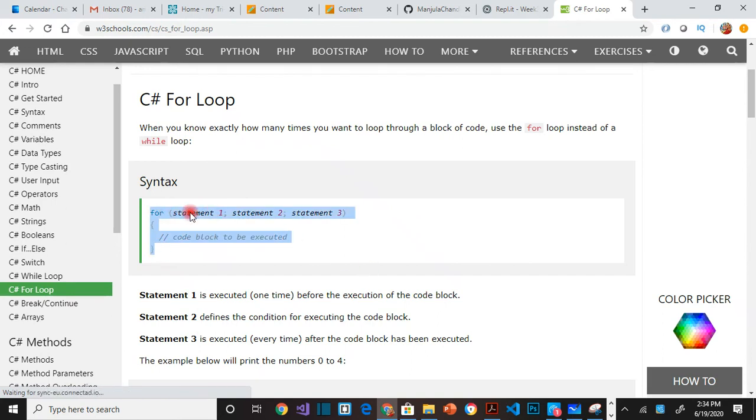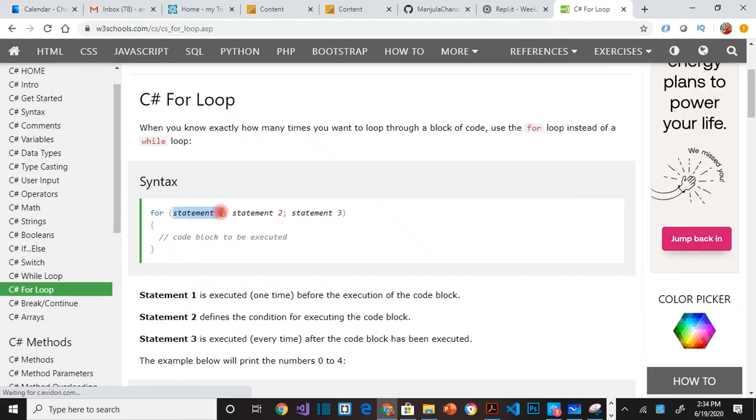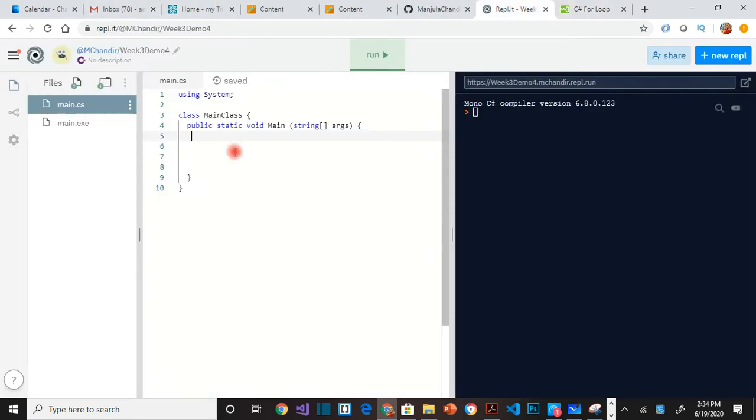So this statement 1 is going to be the initial startup condition. Statement 2 is the condition when you have to stop execution. After this is met, you have to stop execution. And this comes with a counter. This is the counter. It automatically comes with a counter for us to use.